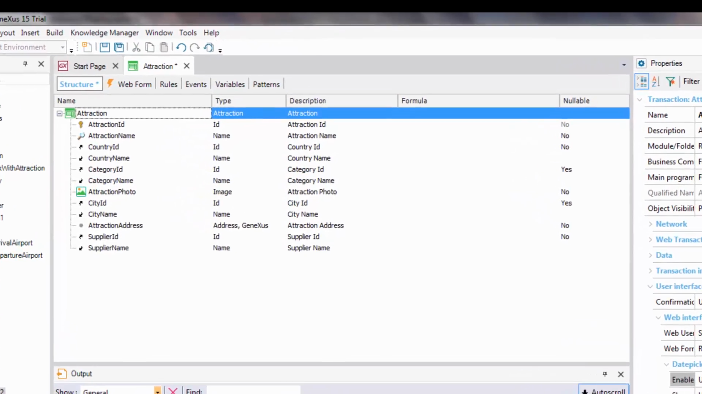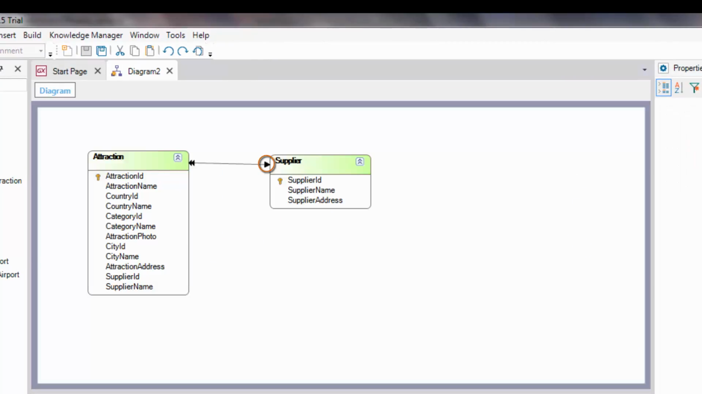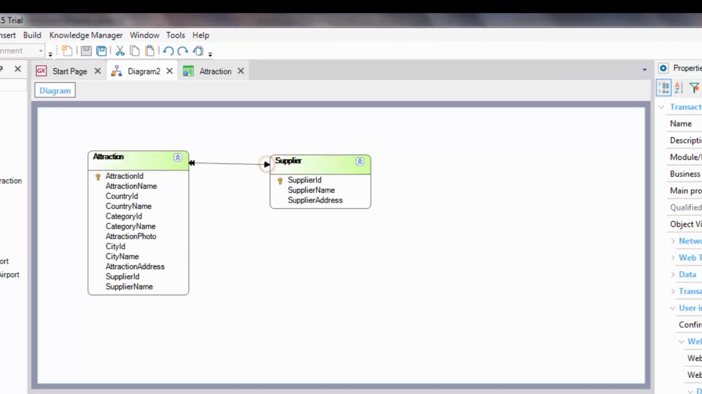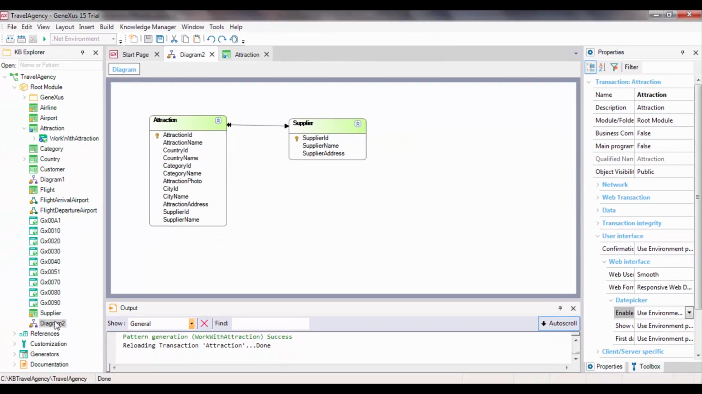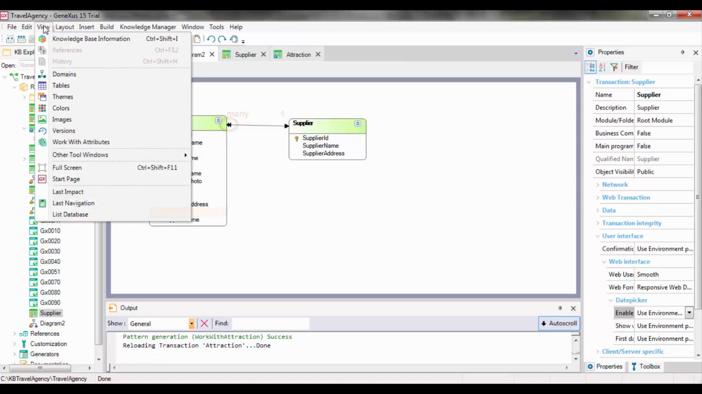Now there's an arrow whose simple head is pointing to supplier and whose double head is pointing to attraction. This indicates that an attraction has a single supplier and that a supplier can offer many attractions. To sum up, if we add the identifier attribute of a transaction to another transaction, which, as we've seen, will be a foreign key, a one-to-many relationship, also called one-to-n, will be established. In it, the many side of the relationship is where the foreign key is located.